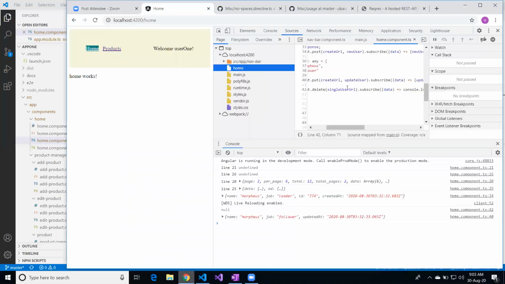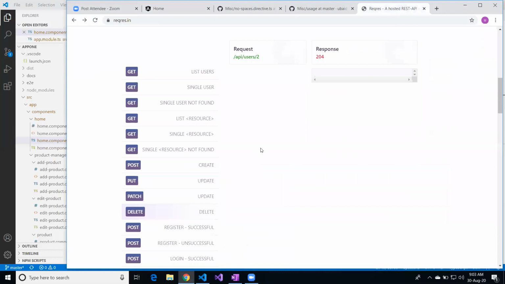Let's just go back to that third party and then confirm. Yeah, all we get is a true or false response. We are not getting any data back.